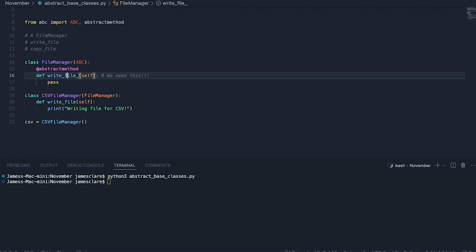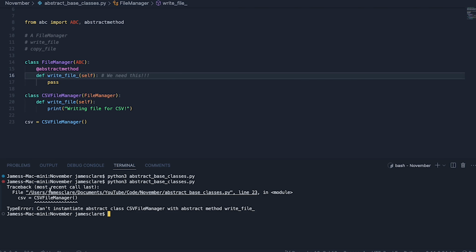So suppose, for example, this was write_file with an underscore. Okay, this is now breaking the rule because this now isn't implementing this here. So let's remove that, try that again. Yeah, cool, we're good to go.